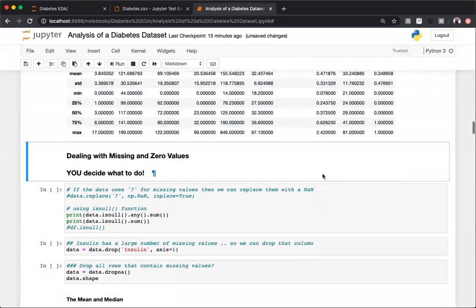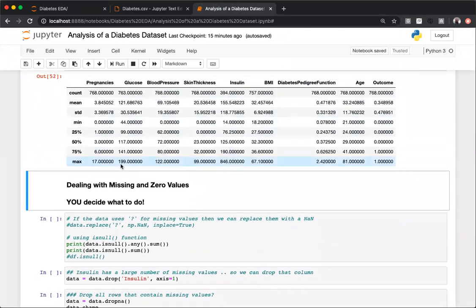So what do we do with the missing and 0 values? This is up to you. You decide what to do here. Sometimes you want to drop them. For me, for example, if you ask me the insulin, nearly half of it is missing. That means I'm going to drop that column immediately, right away.